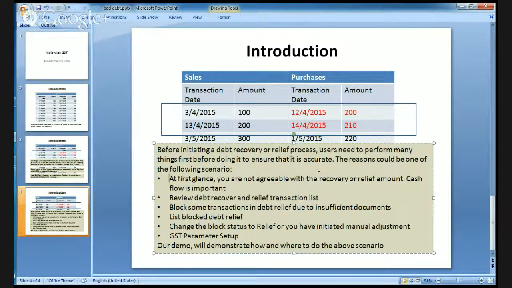But for debt relief and debt recover, the first thing that they have in commonality is that before you close the month end, you want to know how much you are going to recover and how much you're going to relieve. So that is the basic information that you need to know.